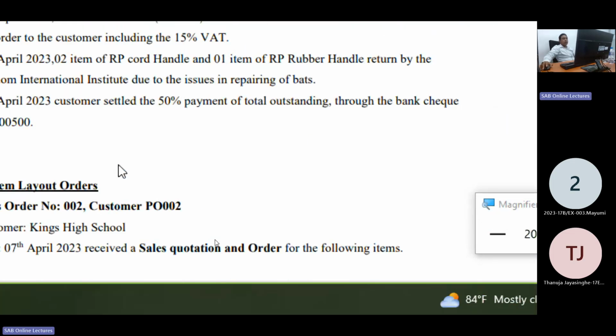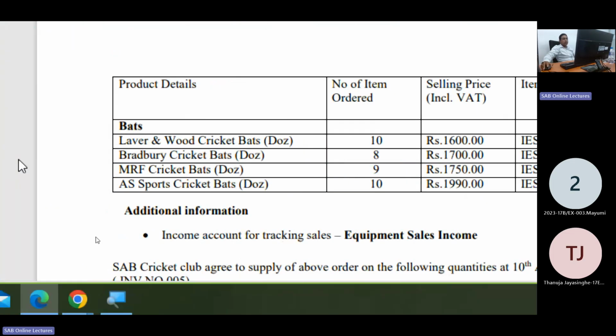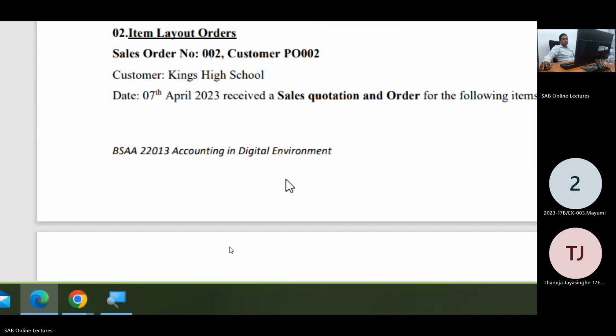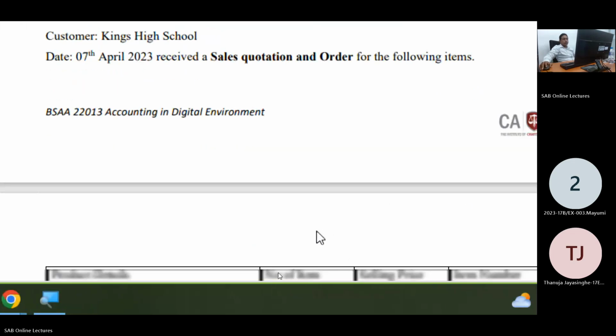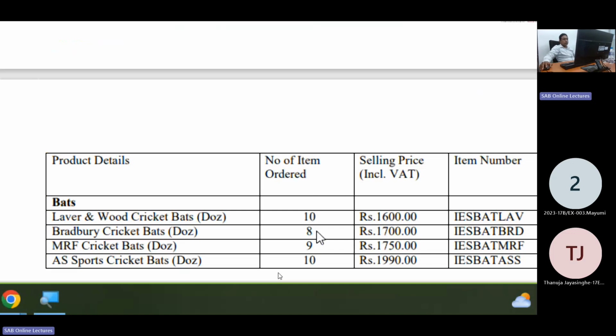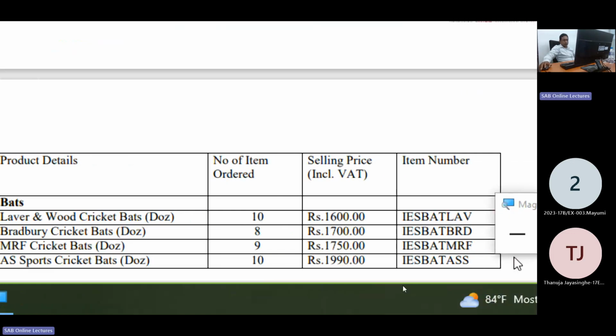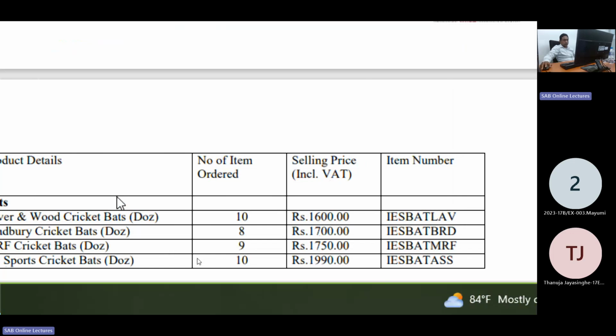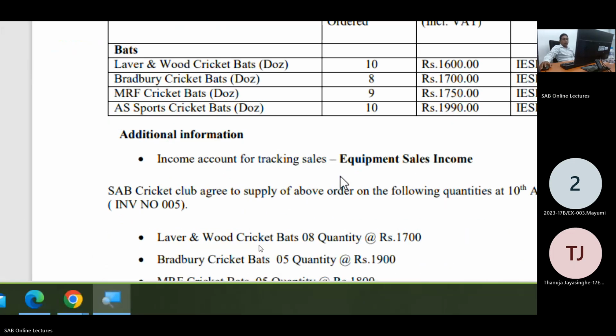First, you record here sales quotation and order. The additional information given here is to give the student an understanding of where this income is accumulated, to your equipment sale income.